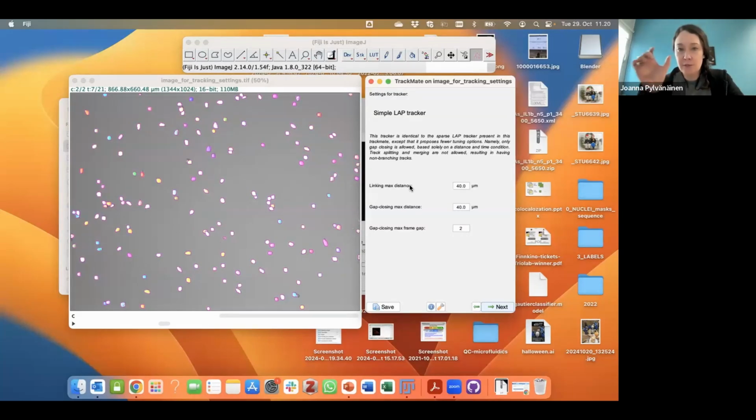What can be the maximum distance of two objects so that they are still linked to each other? And what is the gap closing max distance? So how much can they close the gap? If you lose an object in the gap, how far can they still be attached? And here in the third one, you can define the max frame for gap closing, which means that if you lose your object for this amount of frames, it can still be connected to the same track.